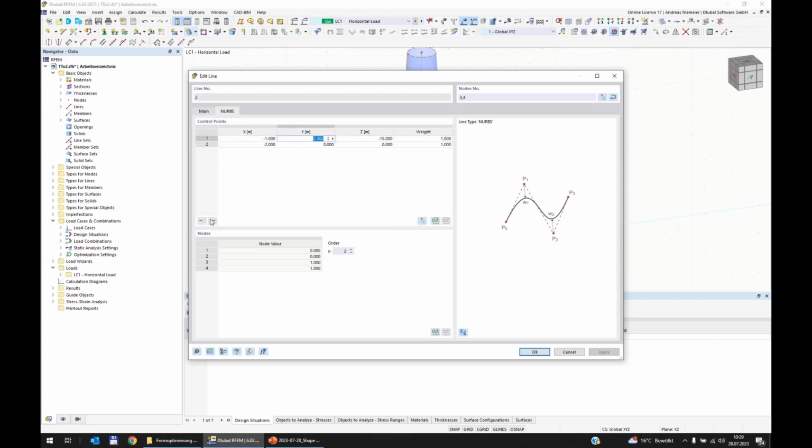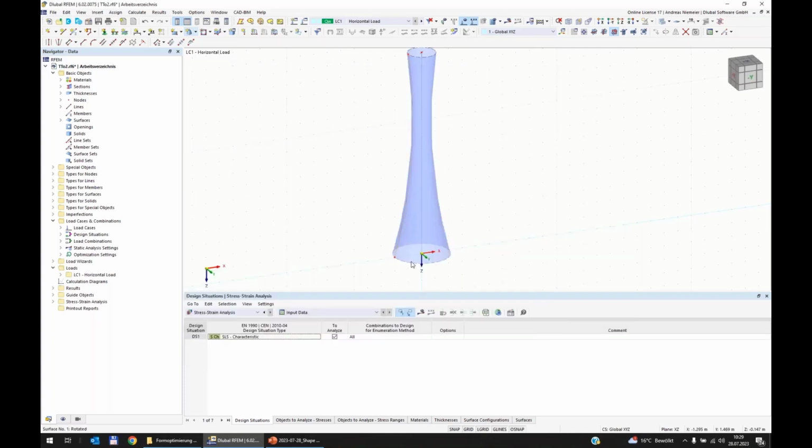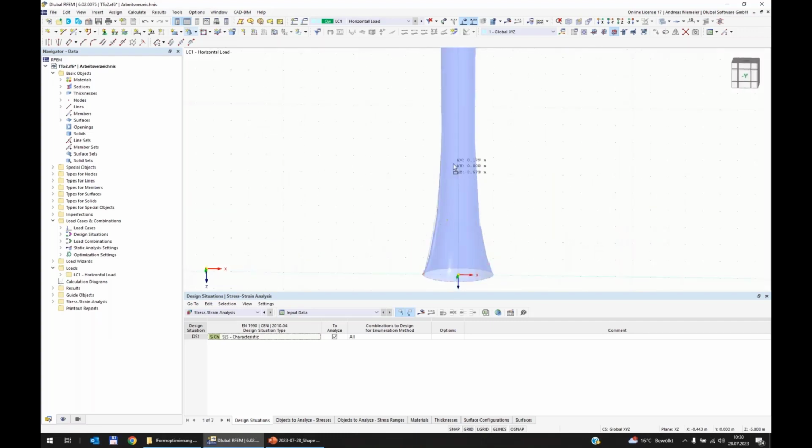So if I add one additional point, maybe with an order of 3, and I place this node in the middle, at 7.5, and I confirm it again, you see I can change the conical shape, similar to the member, now non-linearly over the length, maybe according to the curve of the utilization. And now you see I have a node here, and if I change the node, I can create any shape that I want.